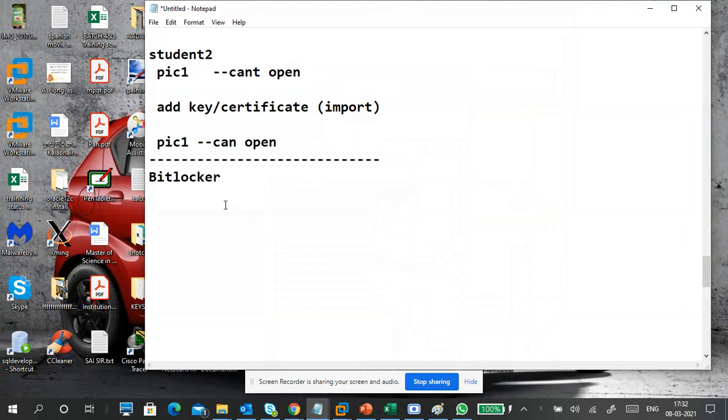So what is BitLocker? BitLocker is not just a BitLocker. It is BitLocker Drive Encryption. What is drive encryption?